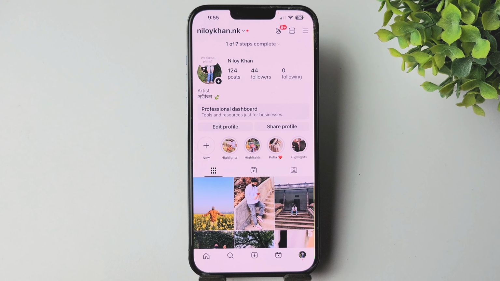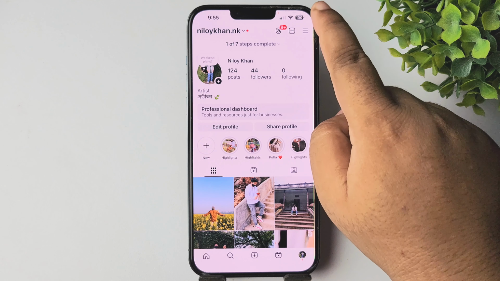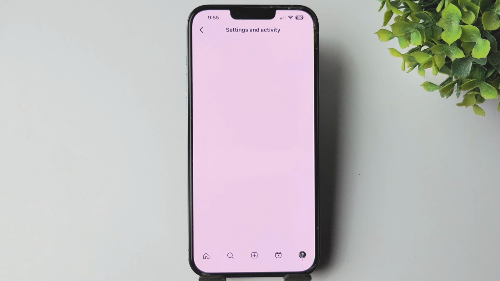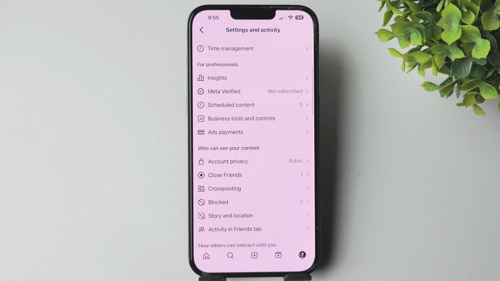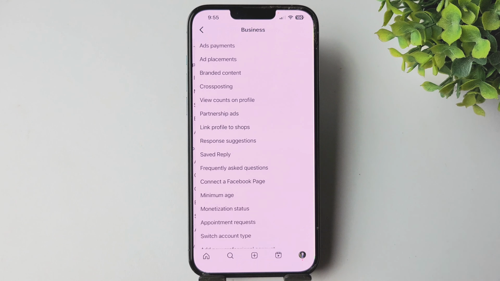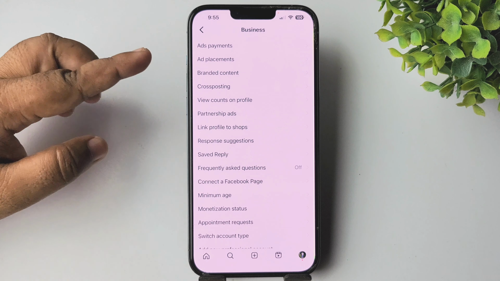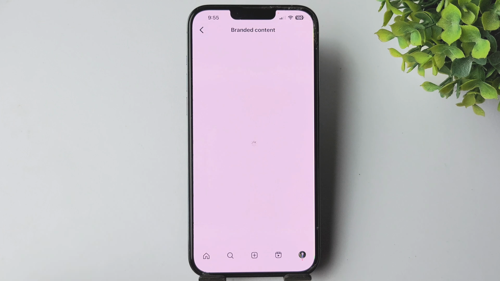Once you've converted your account, from your profile page, tap on this menu. In here, you have to scroll down and tap on business tools and controls. In here, tap on branded content.